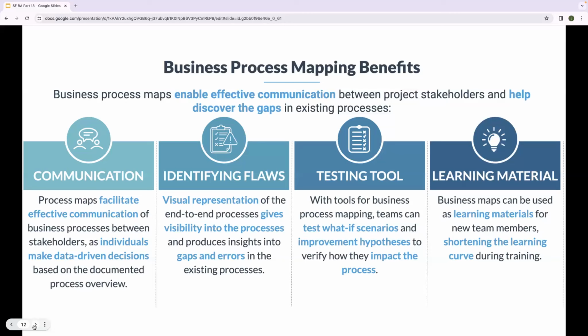Testing tool. With tools for business process mapping, teams can test what-if scenarios and improvement hypotheses to verify how they impact the process. Learning materials. Business process maps can be used as learning materials for new team members, shortening the learning curve during training.